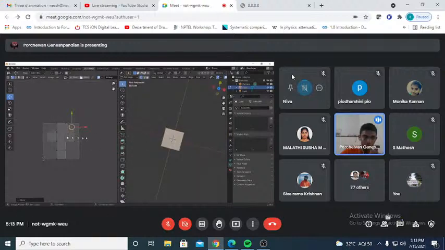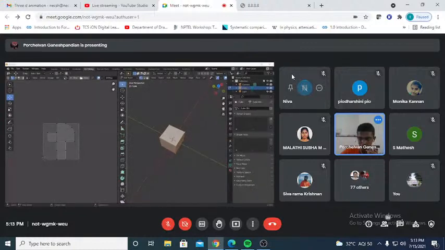So this is how we do it in the UV mode. So when we do it here, wait. You guys can see my screen, right? Yeah, we can see. Okay.